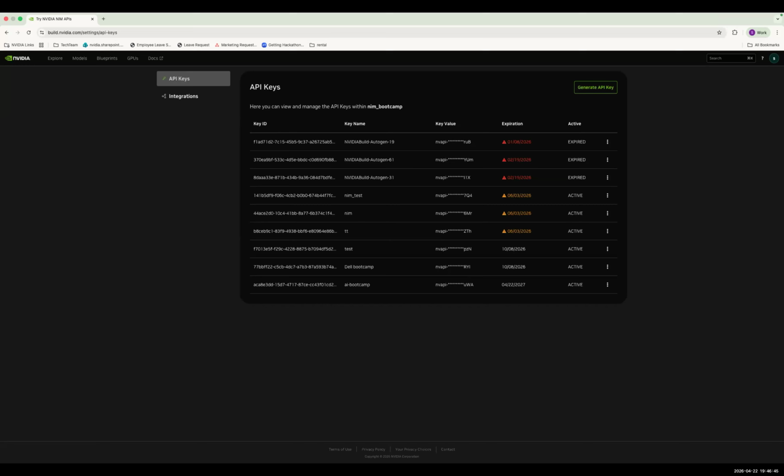One question I have, the API key will be used for Jupyter tomorrow, right? Yes, we will use these inside the Jupyter Lab tomorrow. Okay. Thank you. No problem.